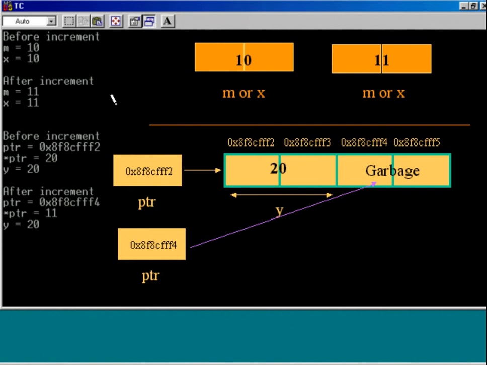Let us study the concept with the help of diagram. The variable x is an integer type of variable. That is why it will occupy 2 bytes in the memory. I have shown this one with the help of 2 boxes. You see, we have stored a value 10 inside the variable x that I have displayed over here. The value 10 will be stored in a binary notation in these 2 boxes, in these 2 bytes. Okay?